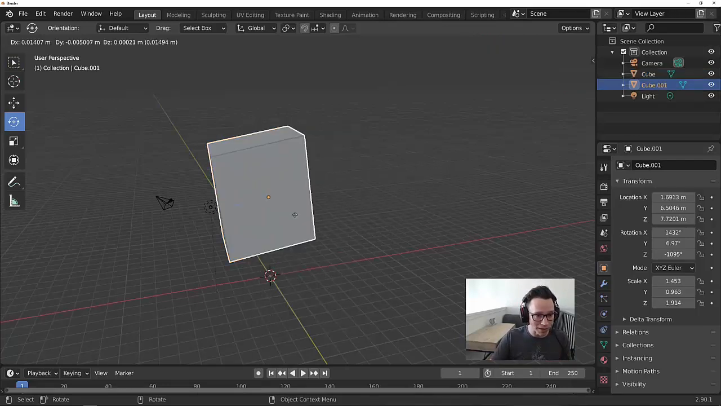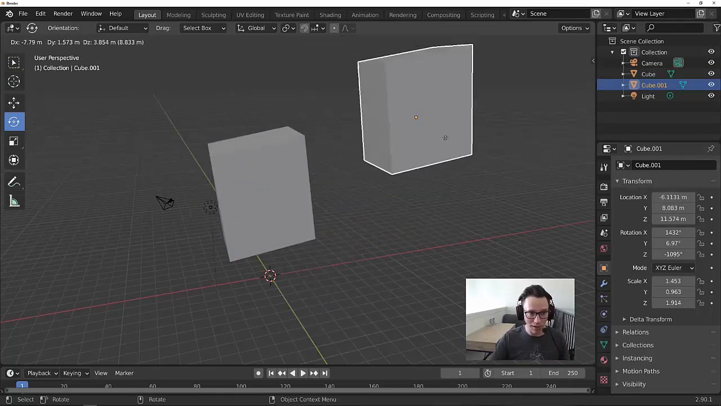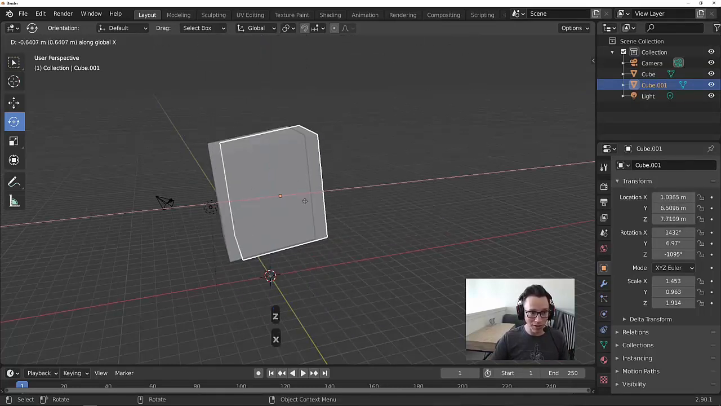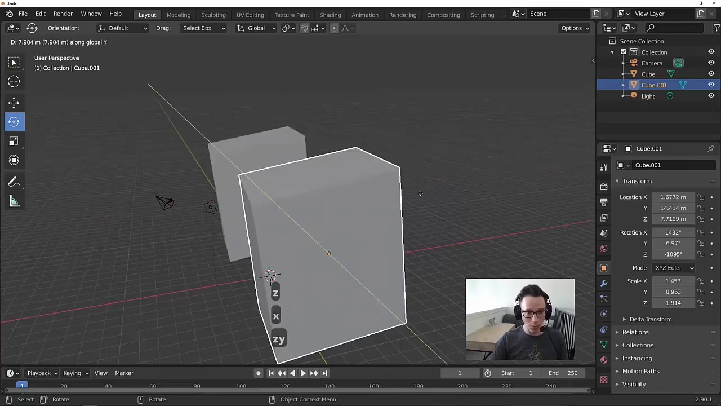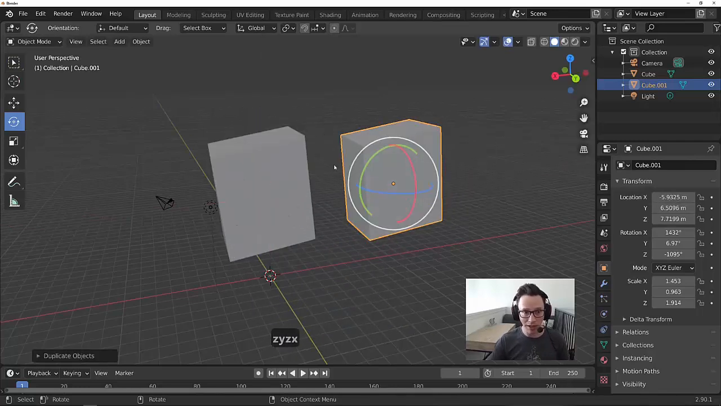So I can duplicate this object, which will automatically attach the object to my cursor, and I can move it around. And my options actually are the same here. I can press Z, X, or Y to move things around, and just click, and now I've duplicated it.